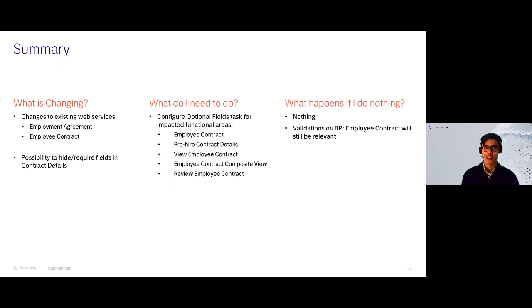So in summary then, it is now possible to hide and require the fields in contract details. You need to configure to make it happen, and if you decide not to opt in, then basically no changes will happen. Also mentioning that validations on the business process employee contract will still be relevant and functioning.